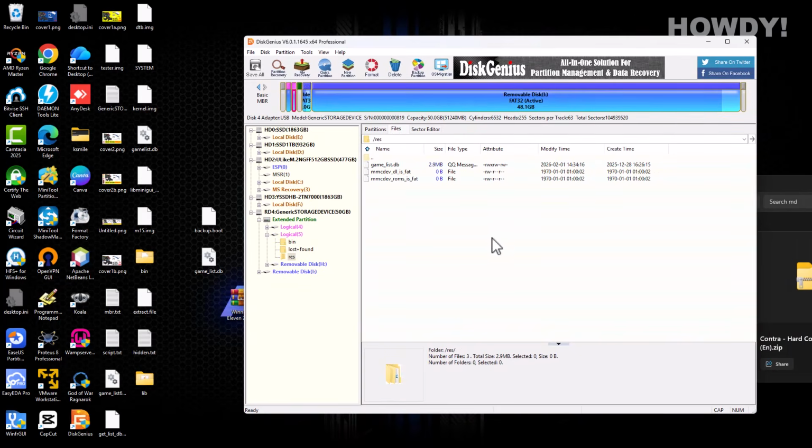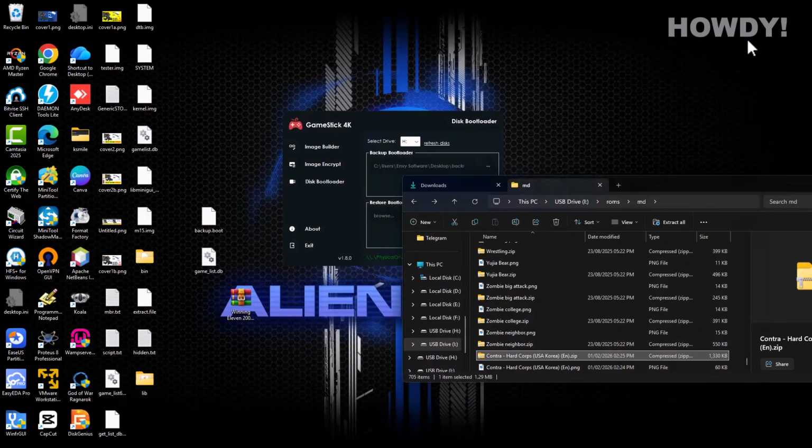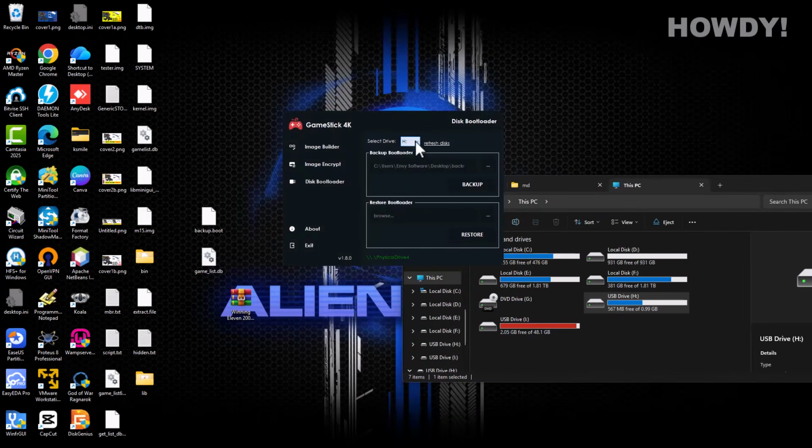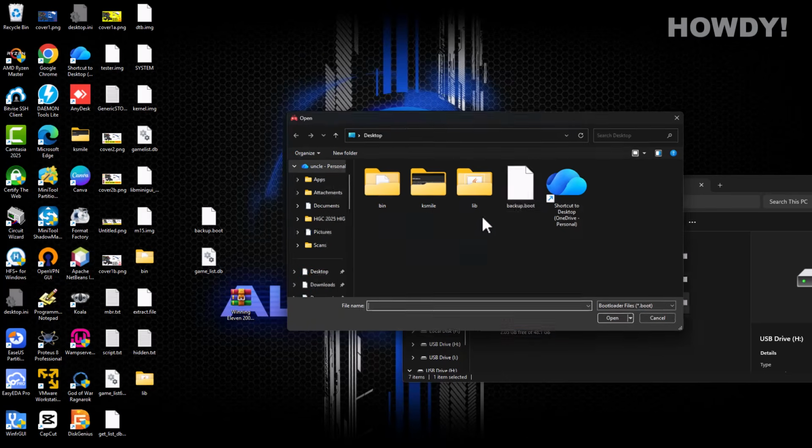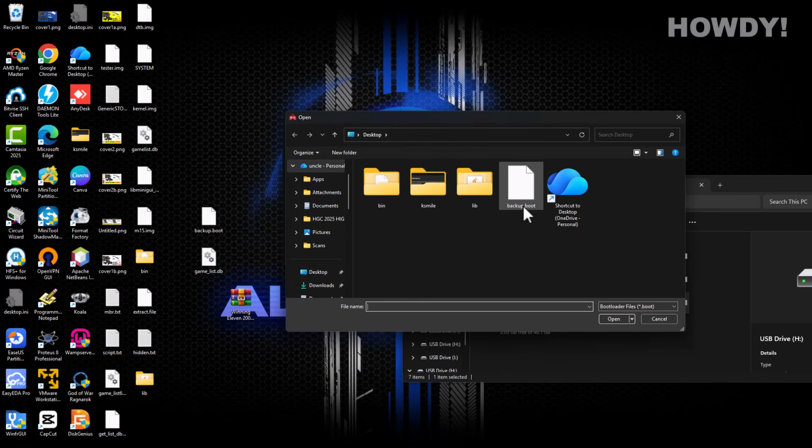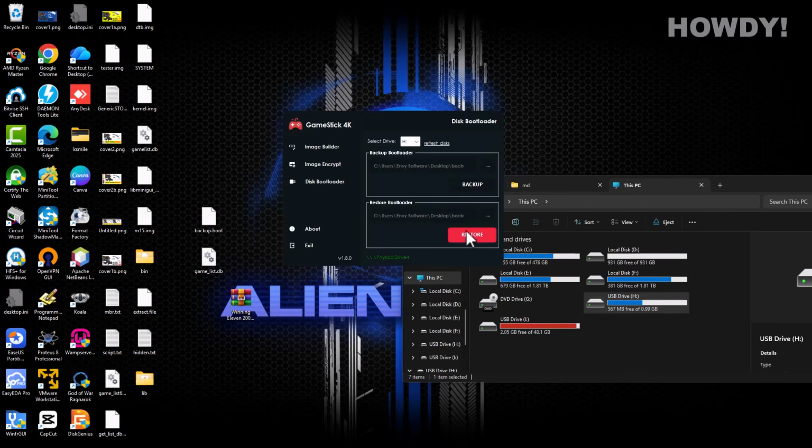Once this process is complete, we need to restore the bootloader back to the SD card. Without the bootloader, the Gamestick will not boot. So go back to the Gamestick 4K software, go to Disk Bootloader, make sure the correct drive letter is selected. From the Restore Bootloader section, click the Browse button to select the bootloader file we previously backed up, then click the Restore button to restore the bootloader to the SD card.